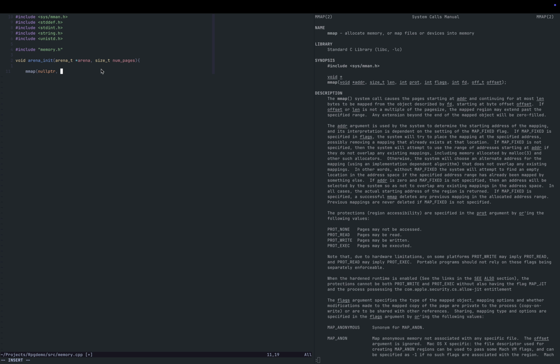I guess we can just pass 0. Size d len for at most len bytes. Yeah. Is there something that can give us the pages? I mean, okay, now I'm rethinking if we should say num pages.